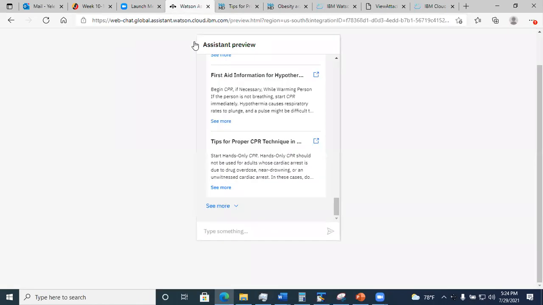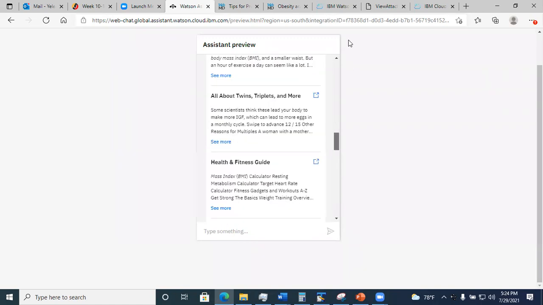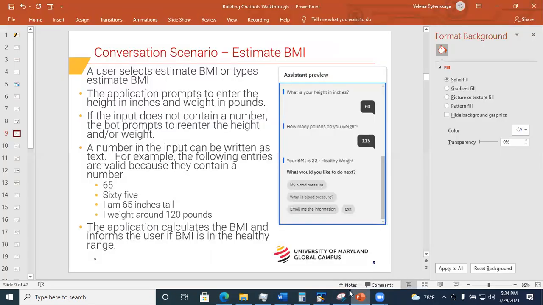No problem. Here, see this? I randomly typed the topic, and it gave me the guidelines. Now let's go back to the slide. What I did was spell out a few things for you. This is a conversation scenario, estimate BMI, and I explained it here, right? How many scenarios do you need? Five. Hopefully everybody knows how to count until five. So if it says five, there should be five, right?